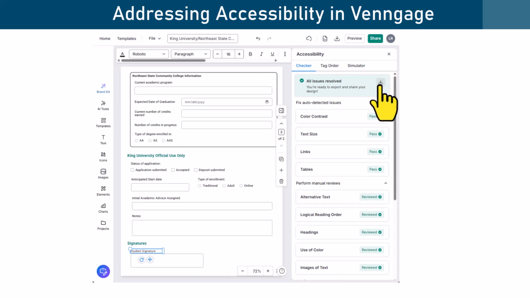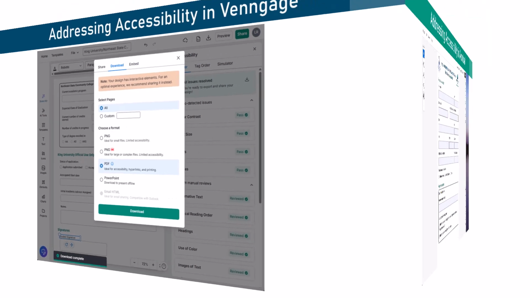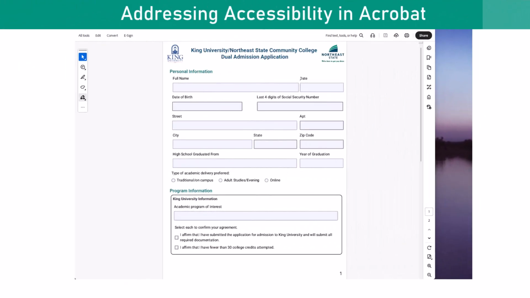Select the Download icon. In the pop-up, select the Download tab. Select All Pages or enter custom page numbers. For the format, choose PDF and then Download. The time to convert will depend on how large and complex your form is. The PDF is created and opened in Acrobat.